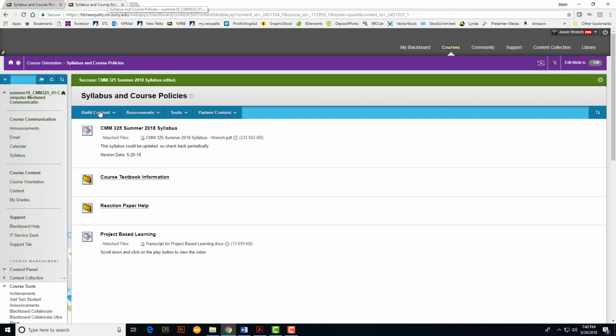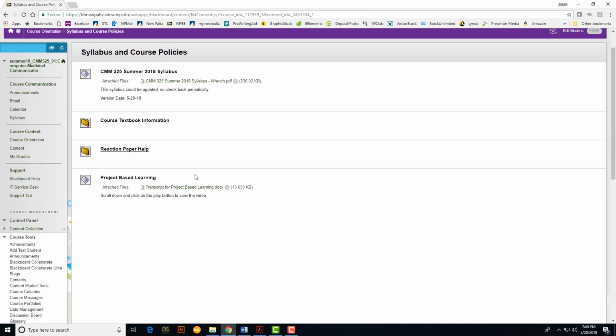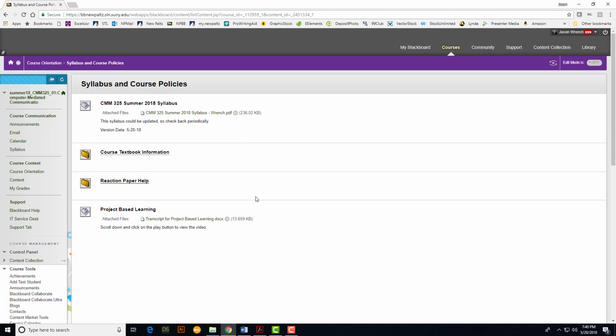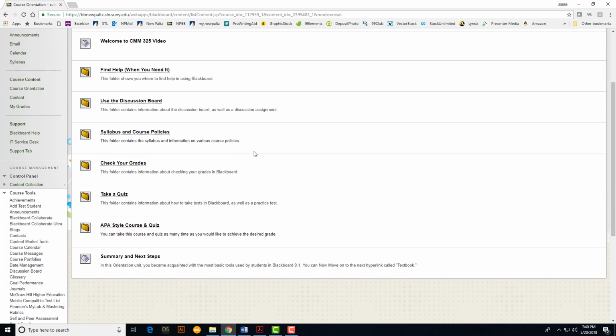I'm going to go ahead and X out of that, and I am going to go back over here into the syllabus and course policies, and that pretty much wraps up information within that one. So let's go back to the course orientation folder. The next folder talks about checking your grades. Again, make sure that you look at that.